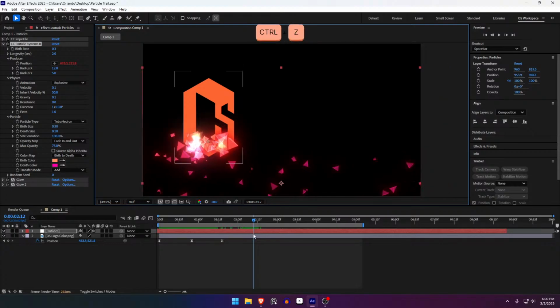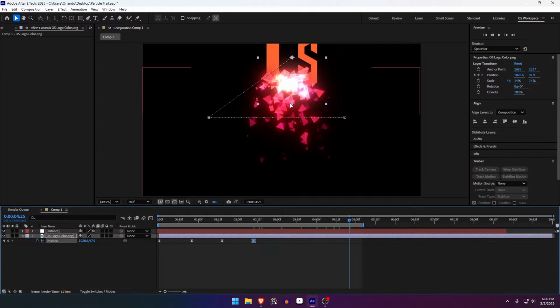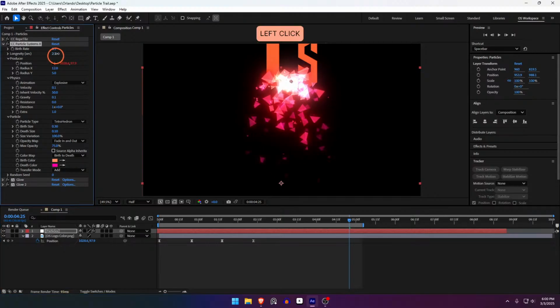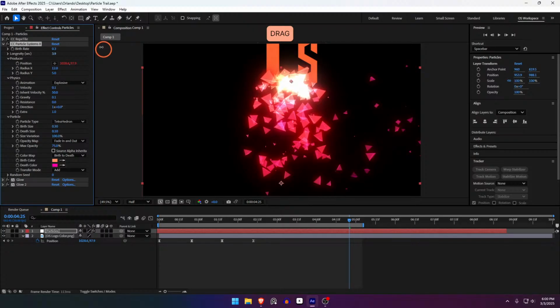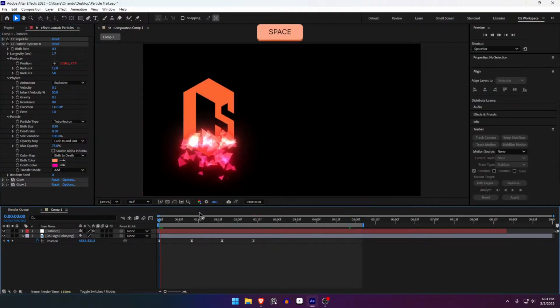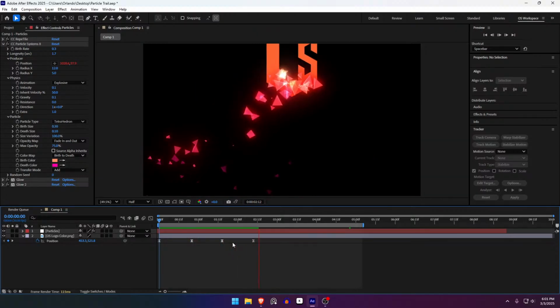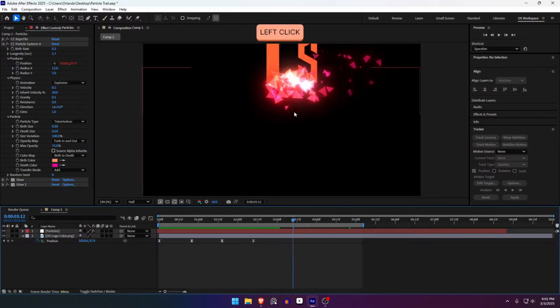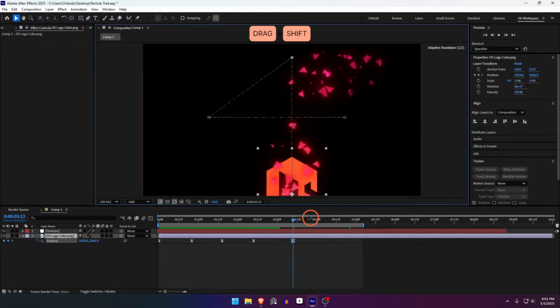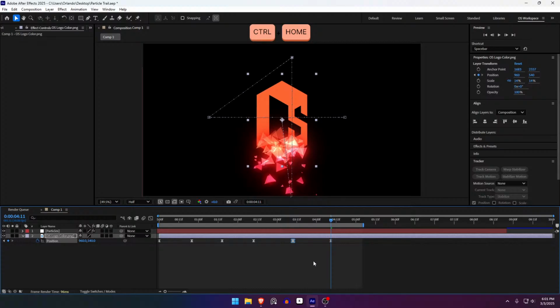For example, if I move my logo here, you will see here they start to disappear. You can increase the longevity or decrease it. If you increase it, they will last more time. If you decrease it, they will last less time. So I'm gonna make a little animation like this. And then here at the center.